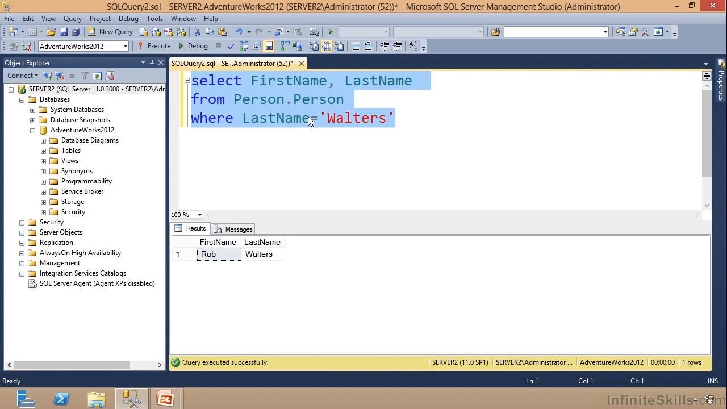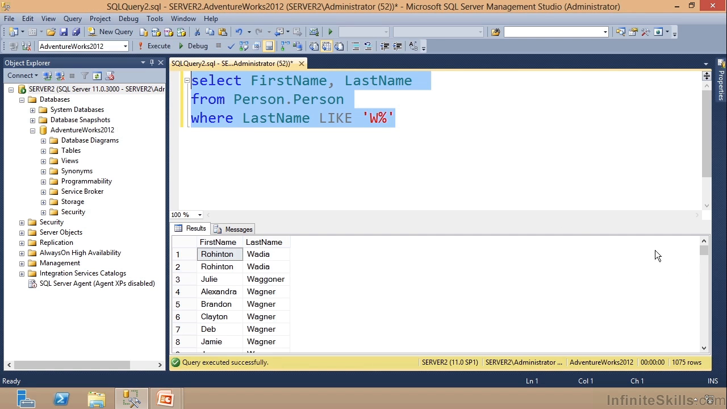Well, let's try this a little bit differently. Instead of saying last name equals, let's change that to, and I'm going to put it in all caps so that you'll notice it, like. And I'm going to put a little magic here, and I'm going to put a percent sign there. This means W and anything after that. This means all the last names that begin with W. So I'll execute this and watch, it comes back, and notice we've got 1,075. This is all the last names, as I scroll down, that begin with W.